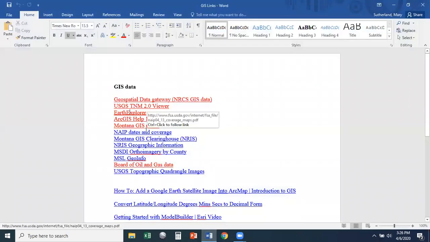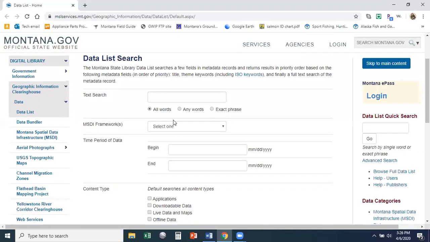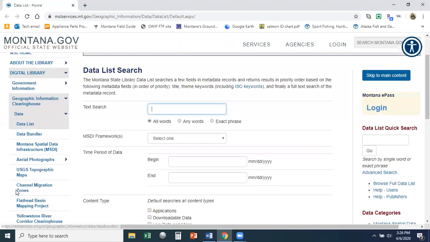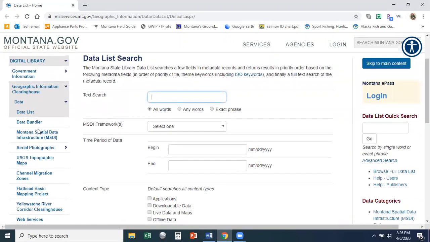Okay, so the Montana GIS Portal, you're probably already familiar with. It comes through the state library. We have been going through a couple of different versions of this, but the data list is really my favorite. Just basic text search, anything you're looking for, but also on this page, I want you to note you have all this other information down the left side. You can bundle your data. The MSDI network is fantastic.